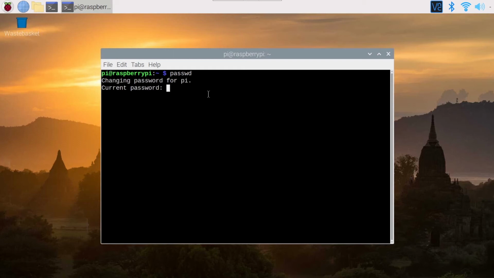You press enter. And so, changing password for pi, you have to provide your current password. So here it's the new password I have just set before with the graphical interface. I press enter and then new password. Okay, and then retype new password. And as you can see here, you don't see any character when you type. This is a feature of Linux to make it more secure. You press enter. And you can see password updated successfully.